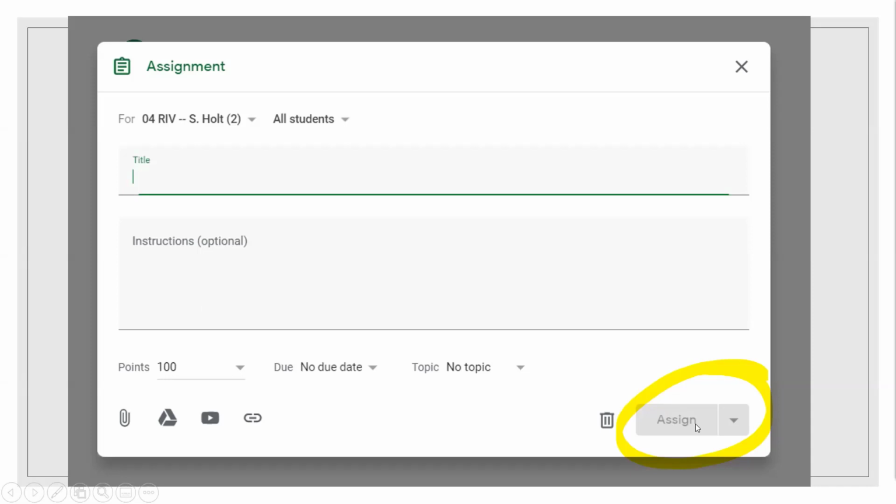If I had those things filled in, it would be blue and it would be ready for me to click on it. And then I could assign that assignment. I'm going to come back and talk about this button in a few slides. What I'm going to do is talk about these a little bit more to bring clarity to the discussion, and then I'll come back and explain this button a little bit more. And there's also a trash can right here. If you change your mind and you want to get rid of that assignment, you can always delete it.